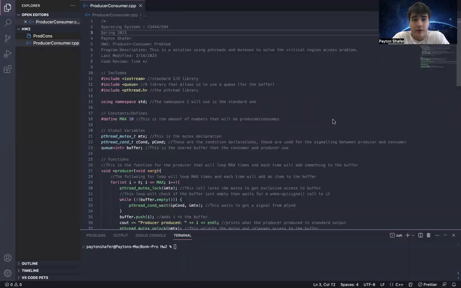Hi, I'm Peyton Schaefer. This is going to be my code review for the second homework assignment for CS444 operating systems at Clarkson University.